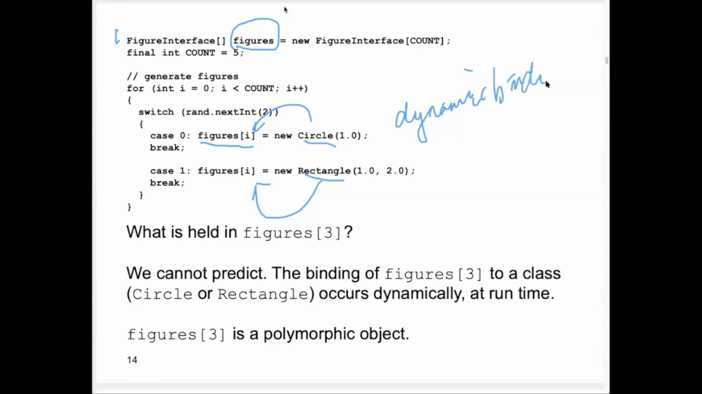Dynamic binding. So this is late binding at runtime. This happens at runtime, okay? So there's also static polymorphism, but we'll talk about static polymorphism later on. This is not important with respect to interface-based polymorphism. So this means that the determination of what's happening at figure 3 happens at runtime.